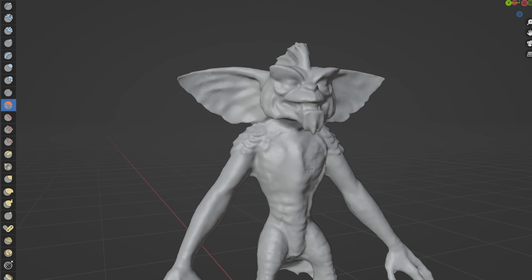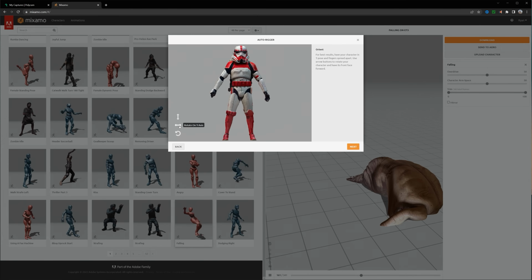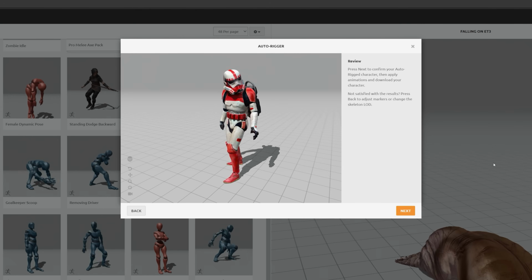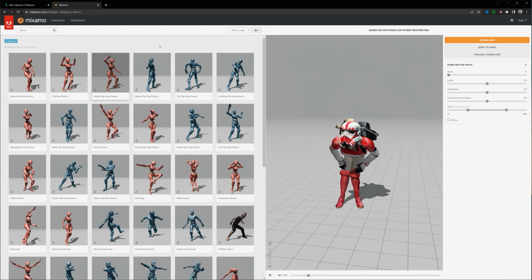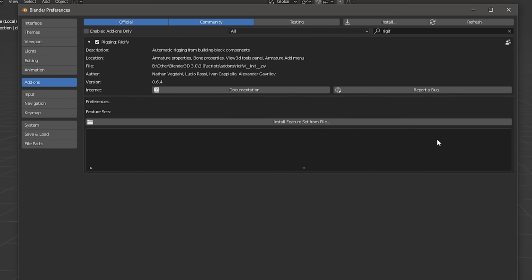And now that we have our model looking good, we need to rig it for animation. In the last episode, we just used Mixamo. That's something where you can upload your character, it rigs it for you, and then you can select from a ton of different animations. But we need something specific here, so we're using the Rigify add-on, which is a free add-on that comes with Blender by default.